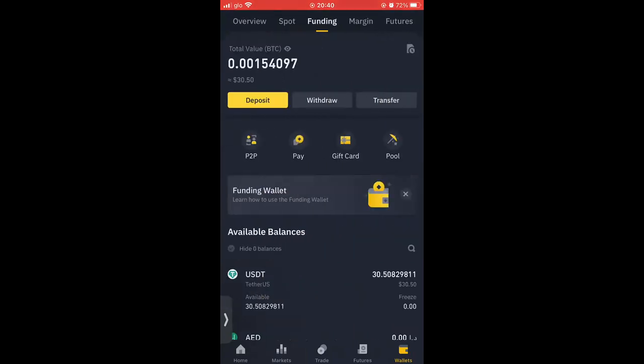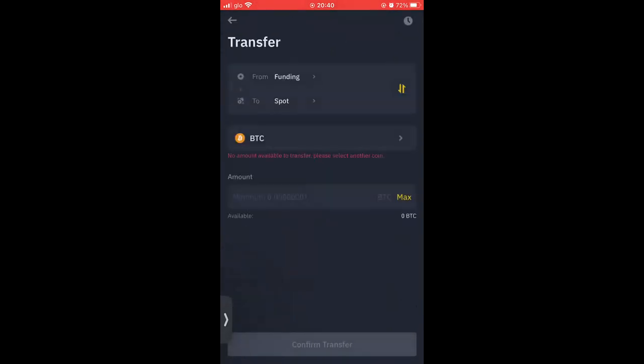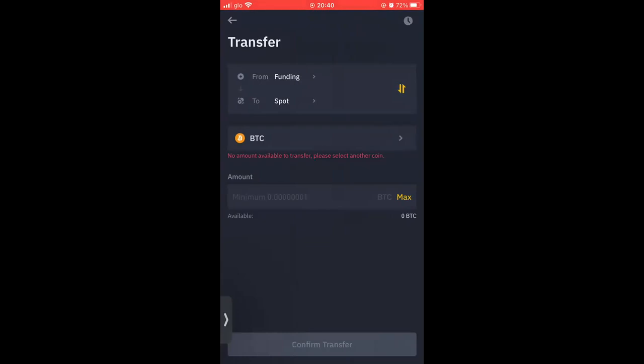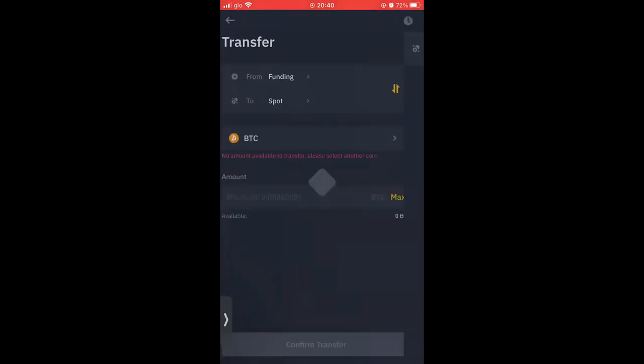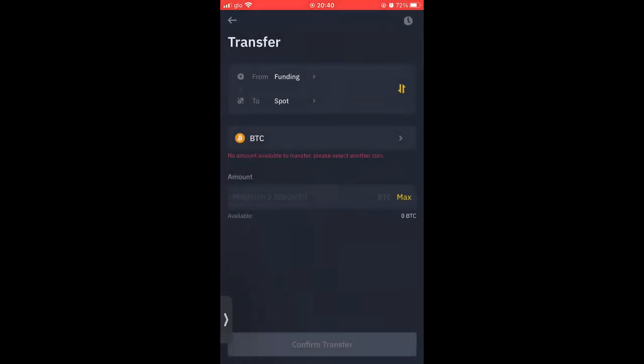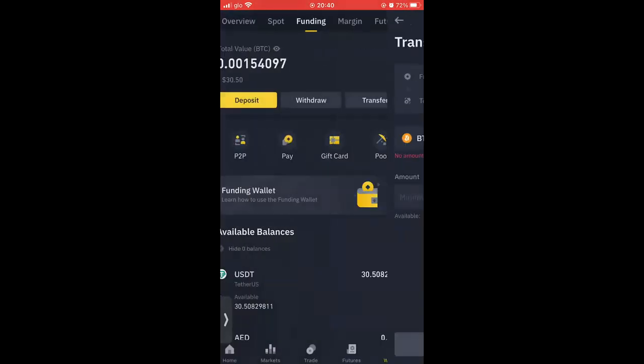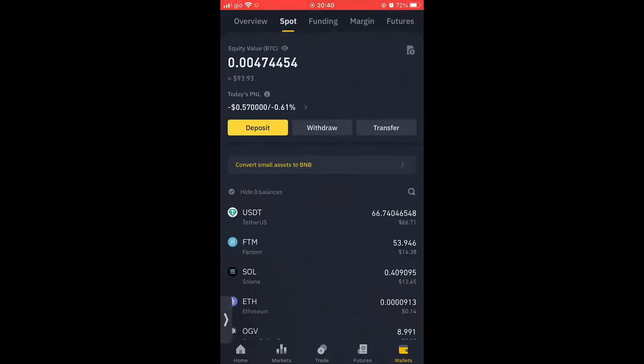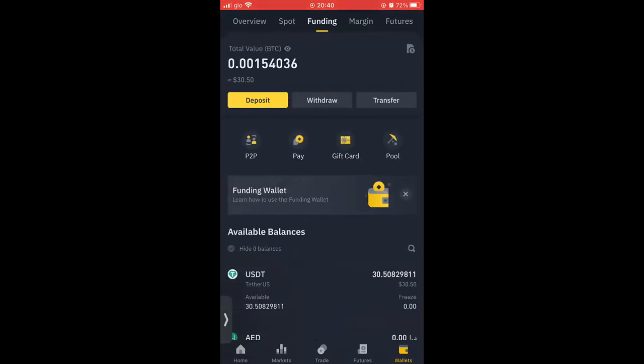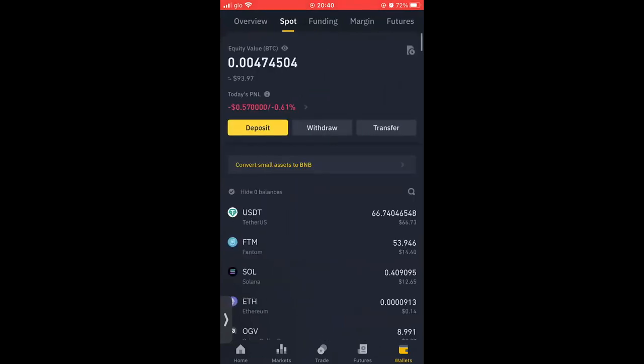So I click on funding, transfer, to futures. It's not showing me the option. What's happening? Okay, I think I have to transfer from my spot wallet rather. So let's assume the money is in my funding. I have to move it first to my spot, then to my futures. Sorry about that.